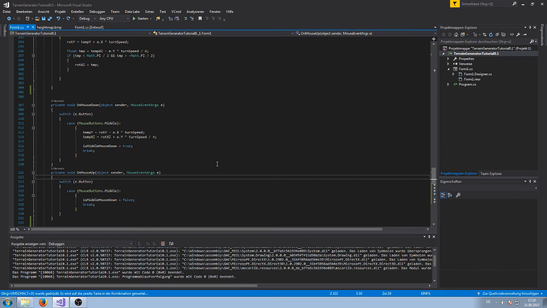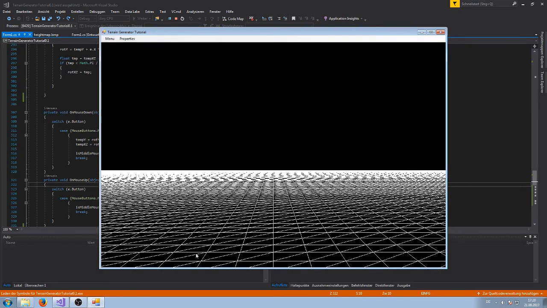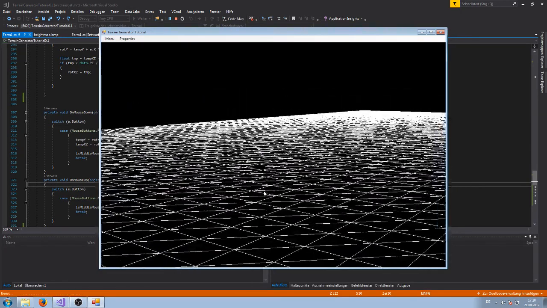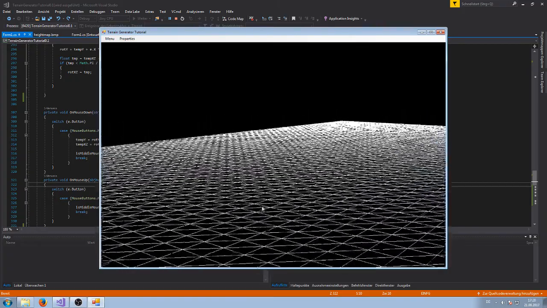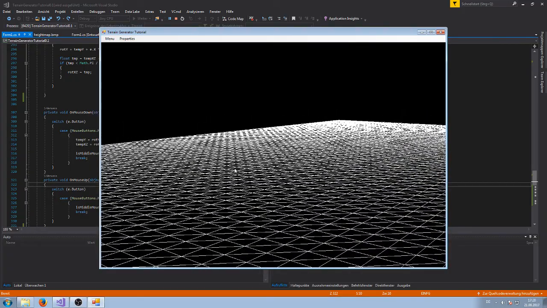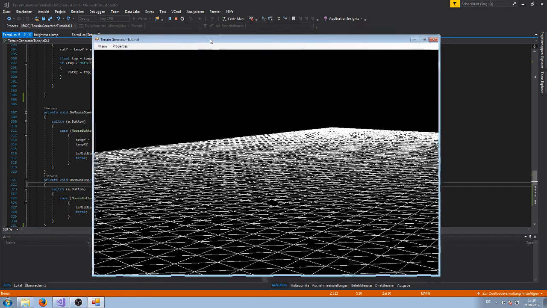Today I would like to show you how to pick something in the three-dimensional world using the mouse. So I'm having here my plane terrain, and I would like to click now in this terrain and do something with it. For instance, changing the color or raising the height of these vertices where I'm clicking to. So how do we do that?